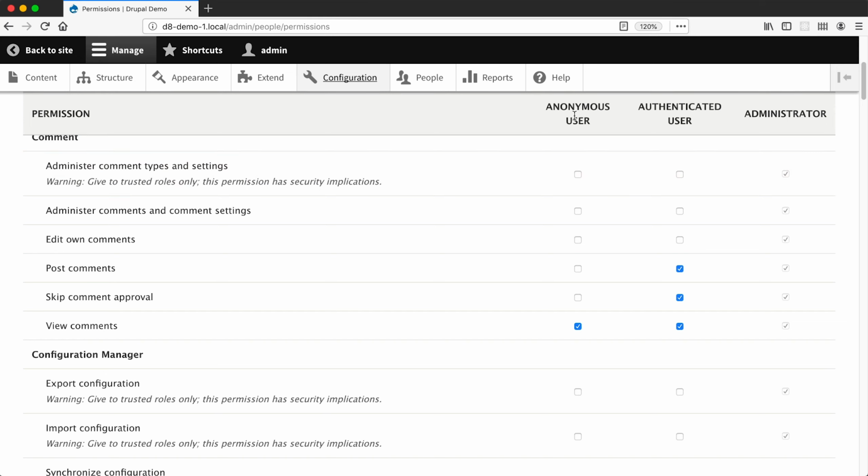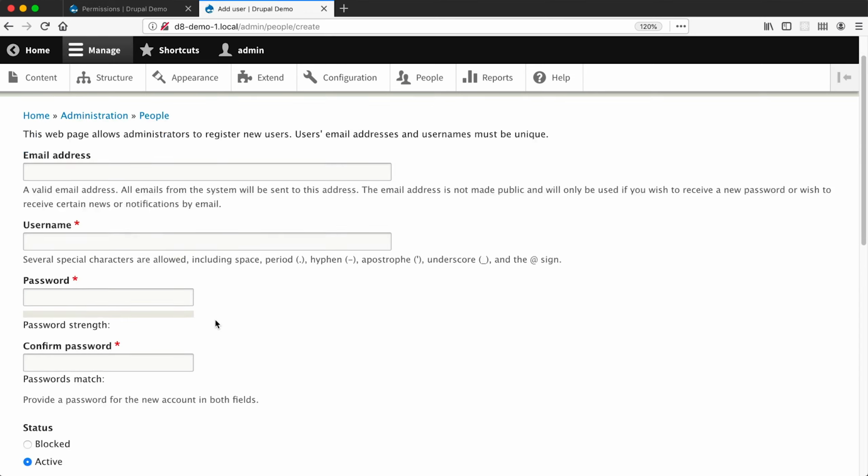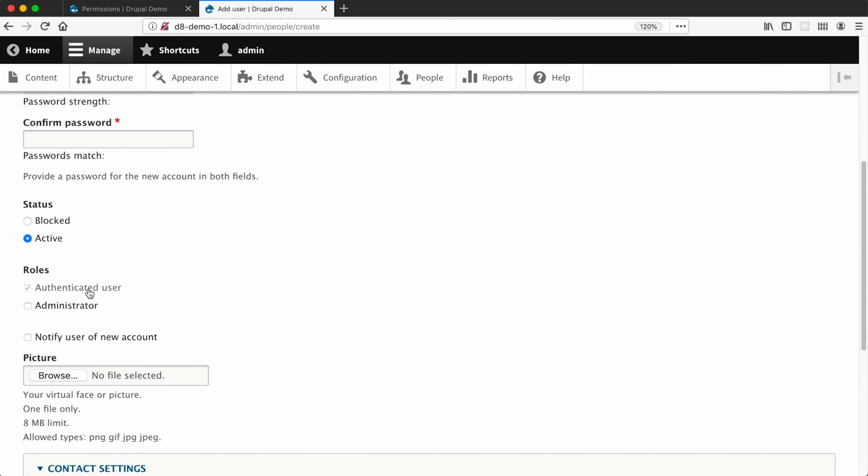Now, the anonymous user role is a hard-coded role which is given to non-logged in users when they come to a Drupal site. So if you want to control what a non-logged in user or a public user can access and see, then simply assign permissions or remove permissions from this role. Now, the authenticated user role is another hard-coded role, but this role is assigned to logged in users. So let me open up the people's page in another tab again. And then if I click on add user and then scroll down to roles, you can see that authenticated user role is checked and disabled.